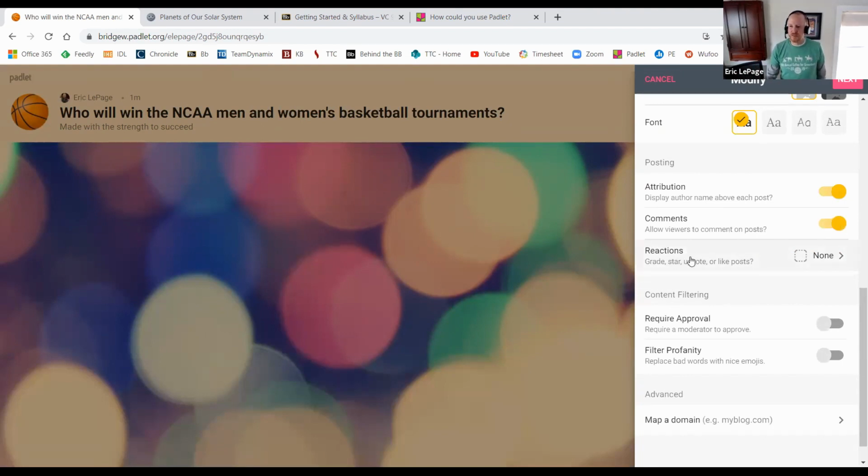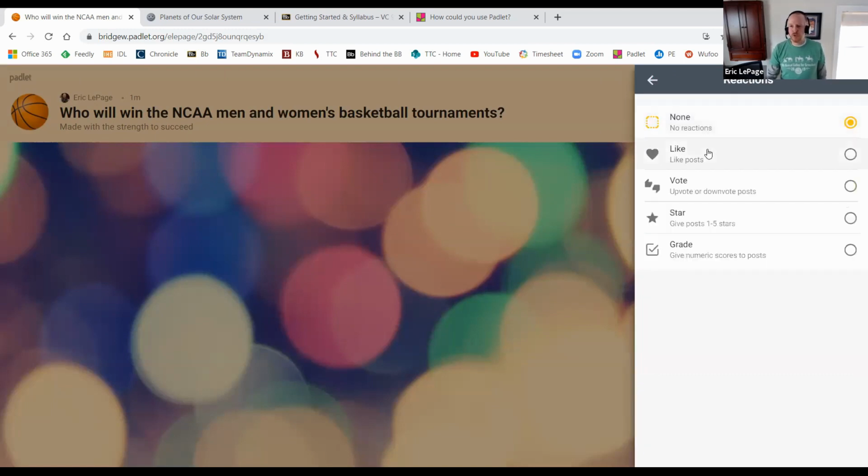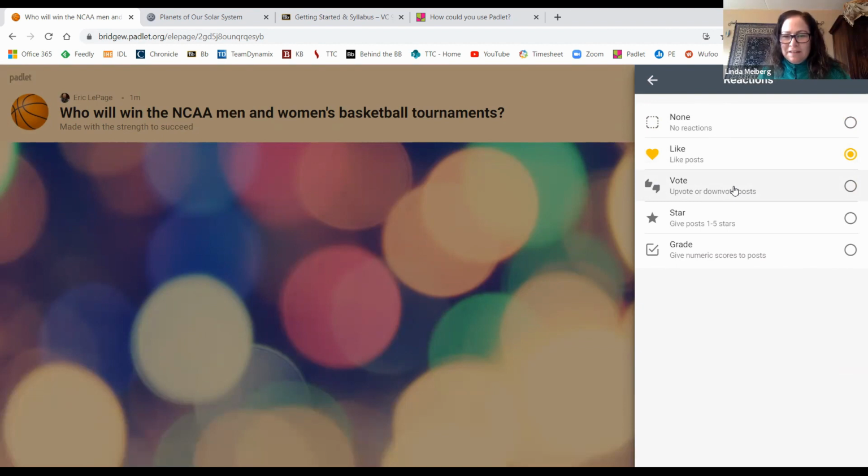And then reactions. So this is pretty wild. For each Padlet post, you can allow students to like each other's posts. I know of an instructor who does, oh gosh, what the heck is that show called? Where you're supposed to present an idea. It's that shark show. What's it called? Shark Tank. Shark Tank, thank you.